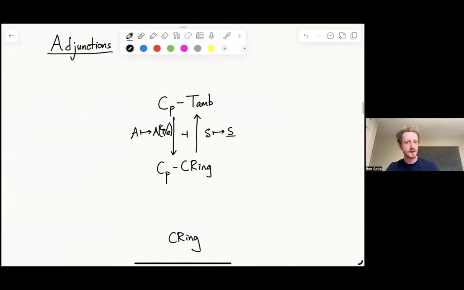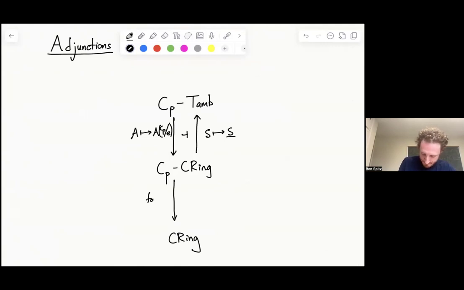I won't spell out what the actual natural isomorphism is, but it's not so hard to write down. And we can go even further. If I have a CP commutative ring, I could forget down here and just get a commutative ring, just forget the CP action. And that functor that I wrote down there also has a right adjoint over here.